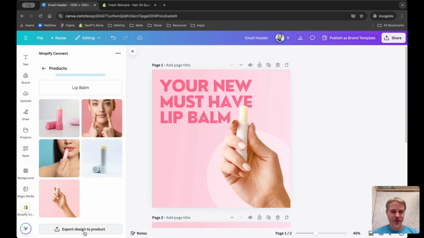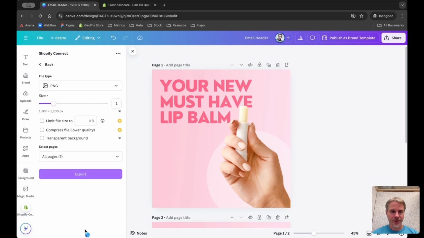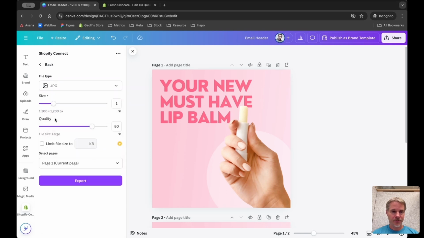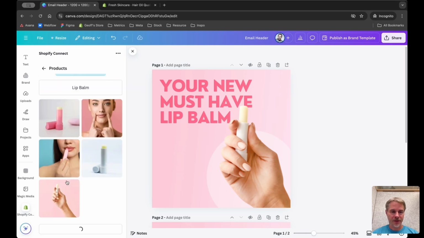Let's send this over to Shopify. So we hit export design to product. And we're just going to send this one here. Let's go for JPEG, go into email, hit export. All right. It's quicker than I thought.